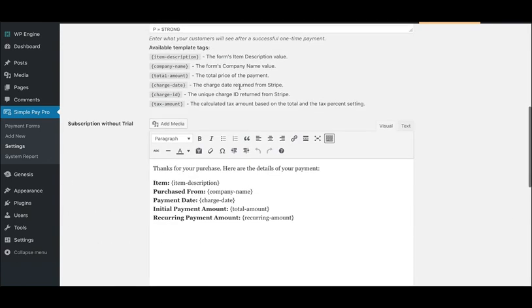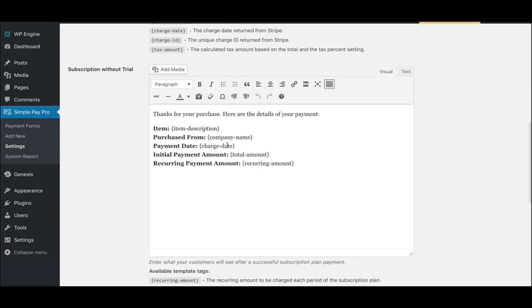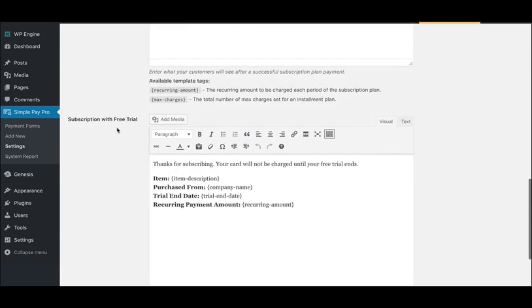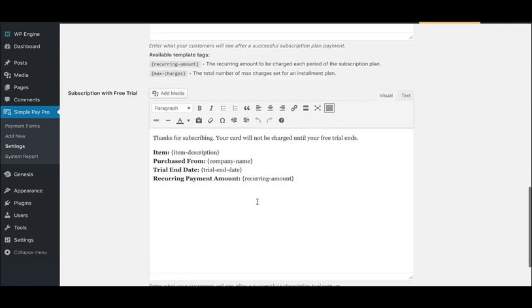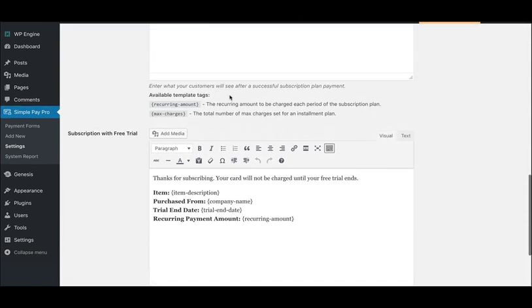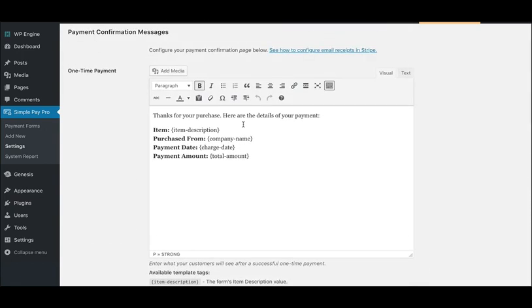This is a subscription without trial option. So if you're running subscriptions without trials, this is what the confirmation page will look like and the data that it will generate. Subscriptions with a free trial, obviously that's different. They need to know they've got a trial and when it ends, and what they're going to be charged when it ends. So you can come in here and edit these things to control how things are displayed on that payment confirmation page.